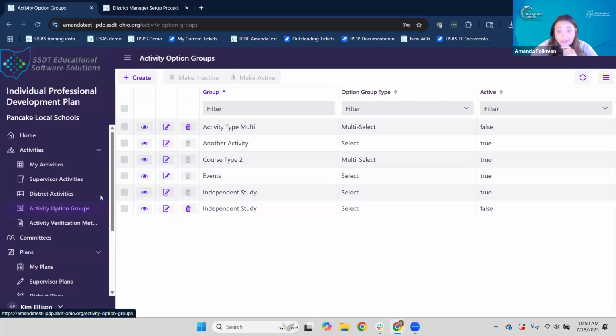And actually, while I'm here, let me show you. Now I have the two independent studies. This one is my active filter. This one is not active. If I wanted to make a record inactive, and this is consistent with the grids, I could just select that on the grid, and then I have this make inactive option at the top here. That would inactivate the entire activity option group.